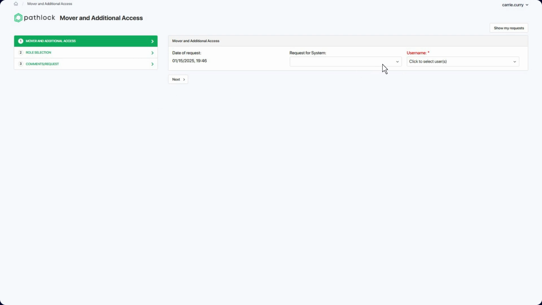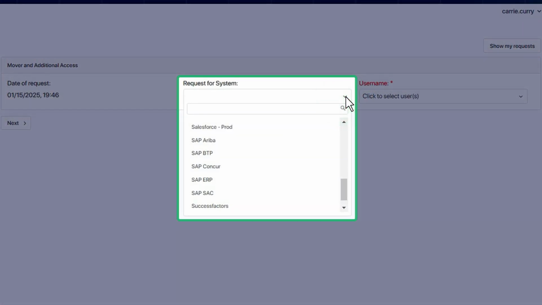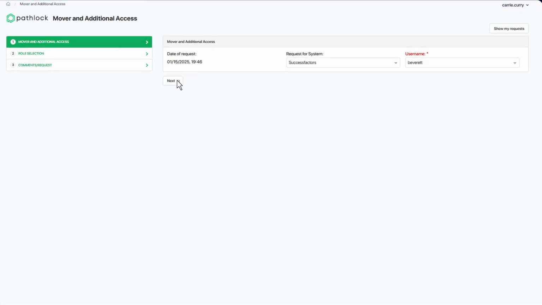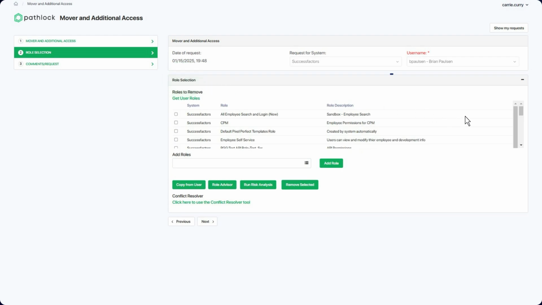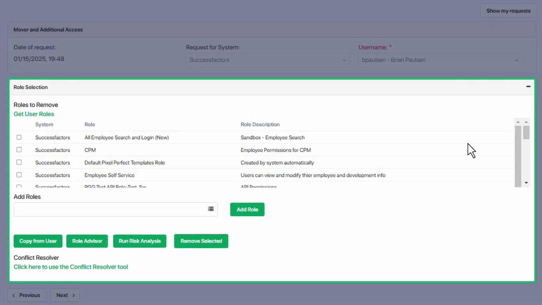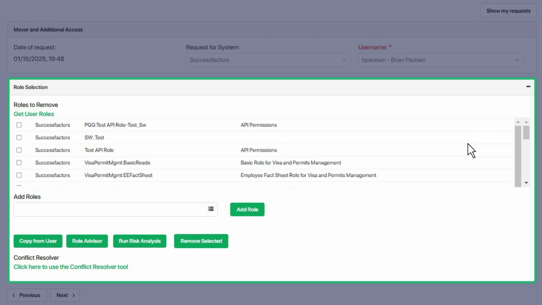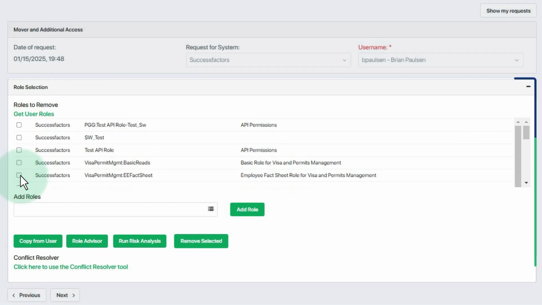The first thing that we need to do is select the system for which we want to change our access. For this example, we'll use SuccessFactors. Next, we'll select the user and click the Next button. Here, within Role Selection, we can see the actively assigned roles for the selected user. This gives us the ability, should we so choose, to select a role and remove it. Additionally, we can select roles to add.